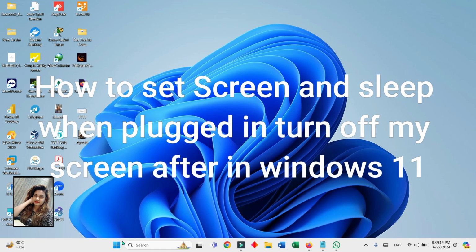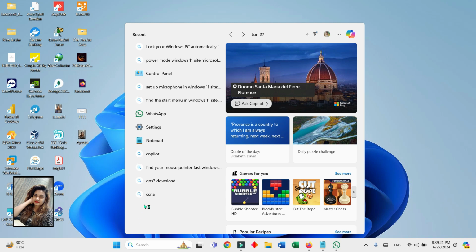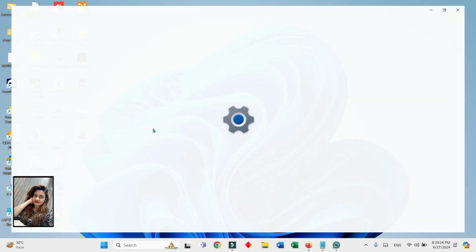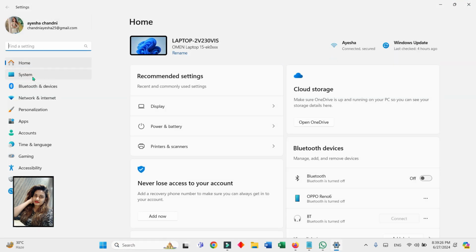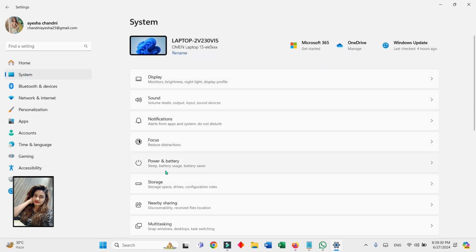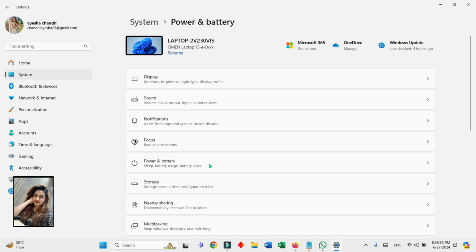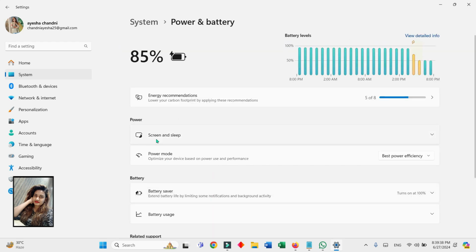So for this case we will go to the search and then go to the settings, and here we can directly click System. In System there is Power and Battery. In these options there are Sleep, Battery usage and Battery saver. So click here. Here is Screen and sleep.